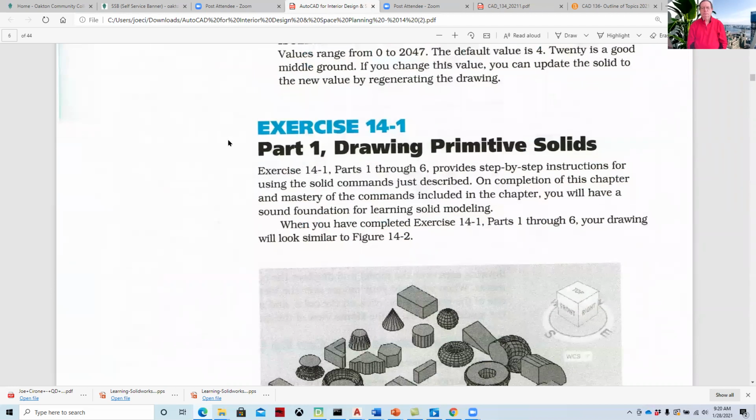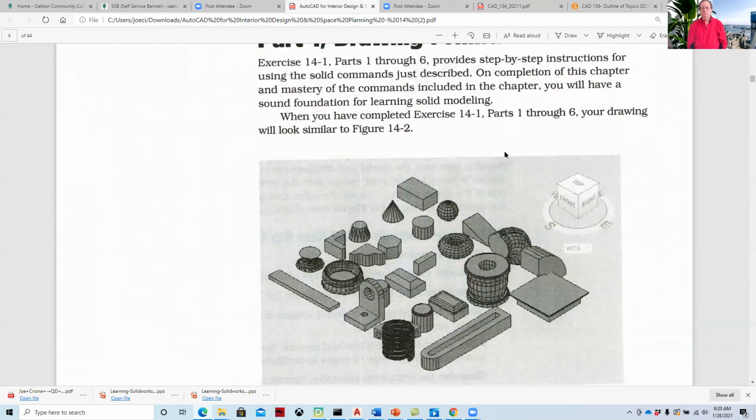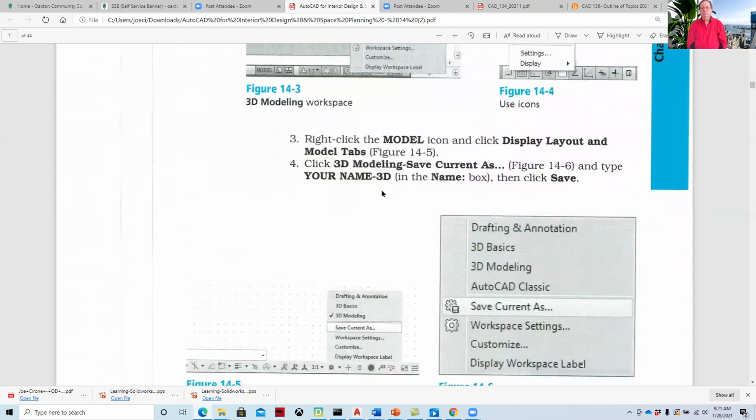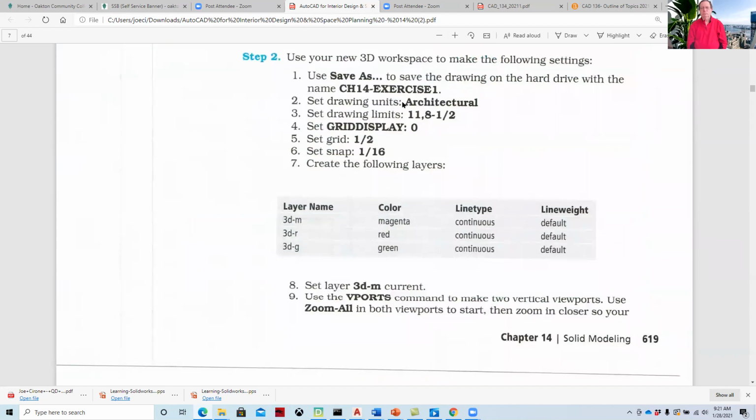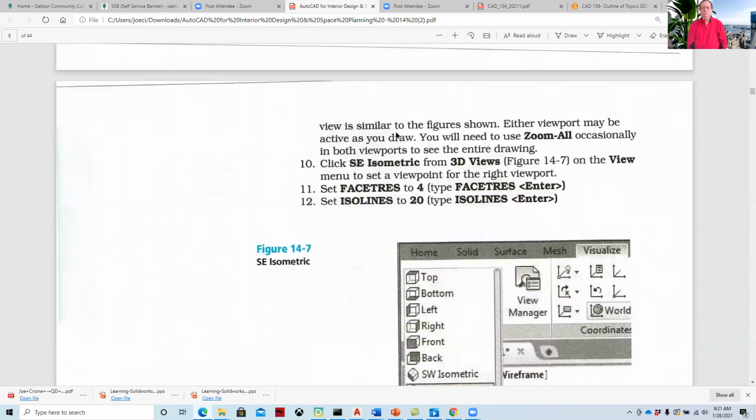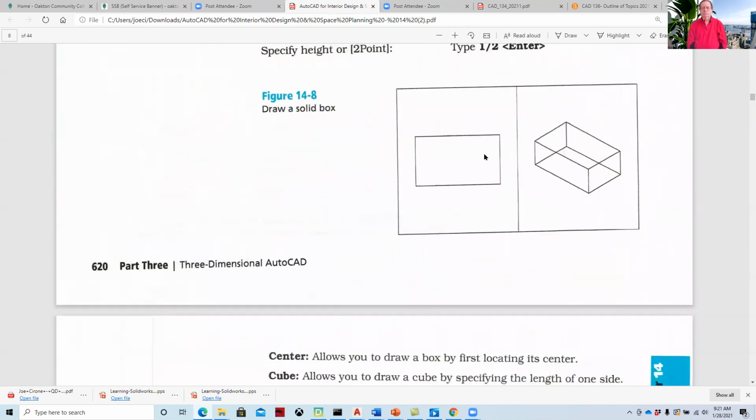So in the beginning of the chapter, it talks a lot about what you're going to do, and then we'll get into exercise 14-1, and that's what guides us through the first part of the course. We'll look at drawing primitive solids, and we'll draw these different primitive solids. It talks us through starting up and creating a new exercise for architectural drawing and being able to set up and draw a cube.